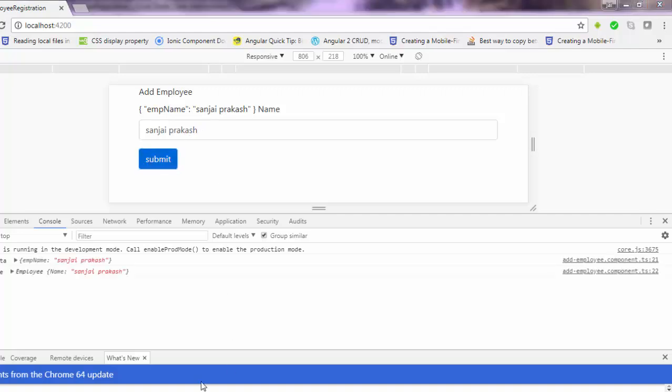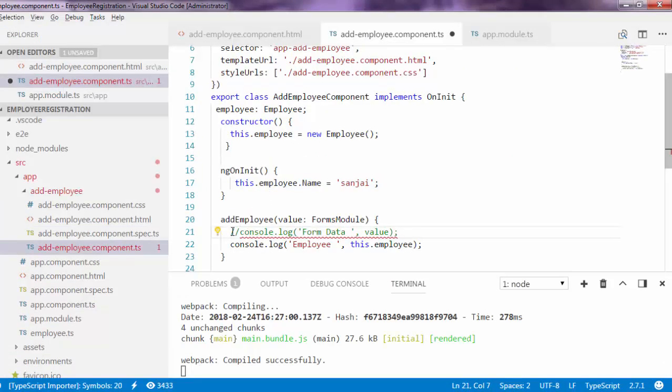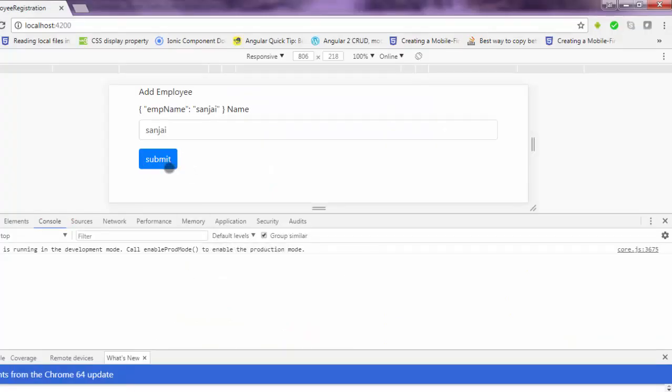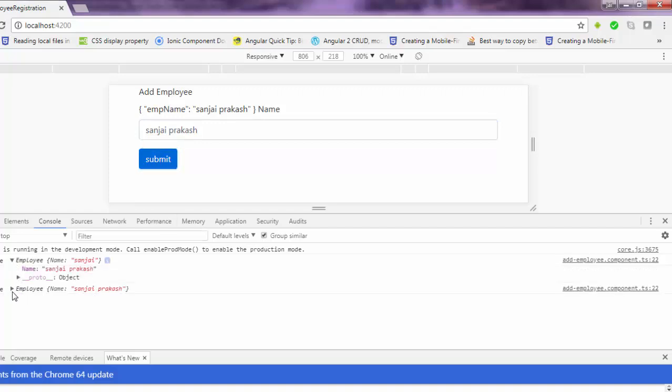Let me comment out this one, otherwise you will be confused. So Sanjay, now come to Sanjay Prakash and submit it. Then first it is Sanjay, but after changing the name, it is Sanjay Prakash. So this is all about the three flavors of ngModel binding.